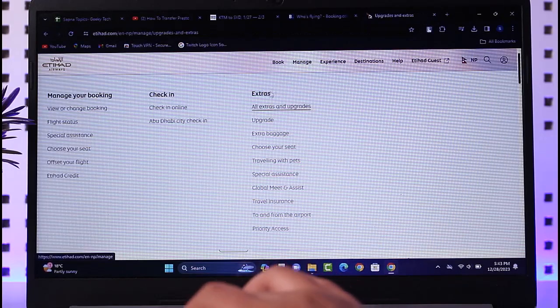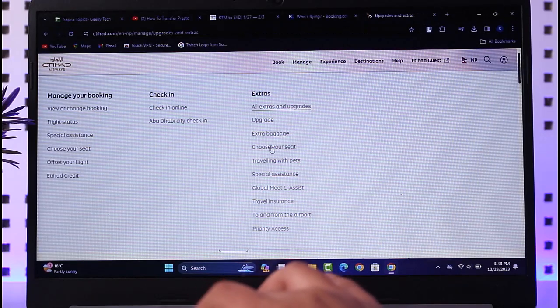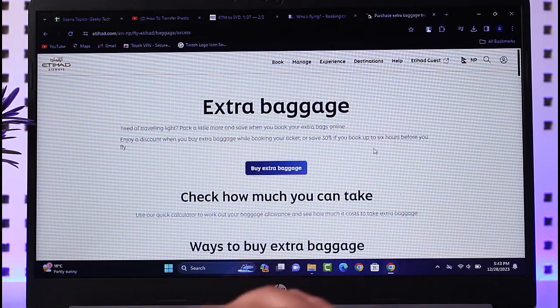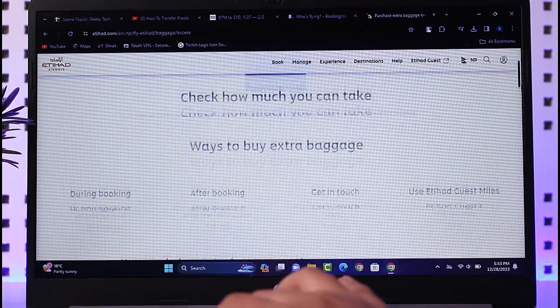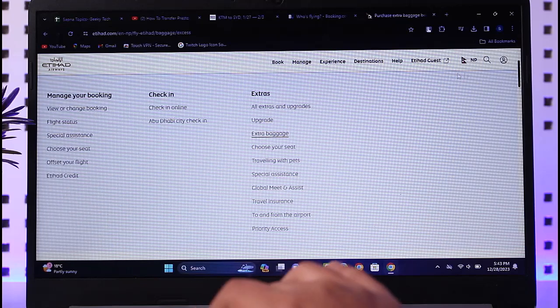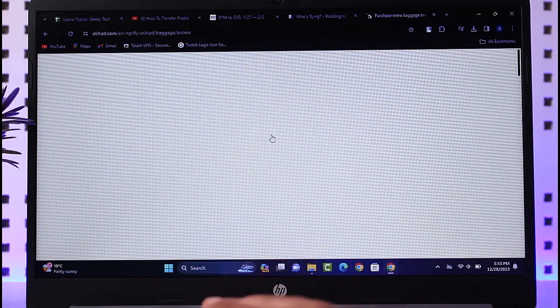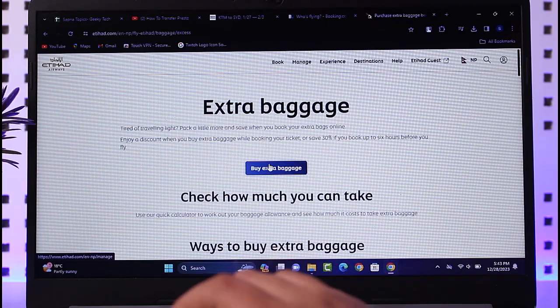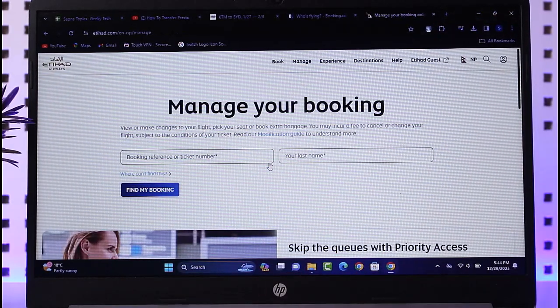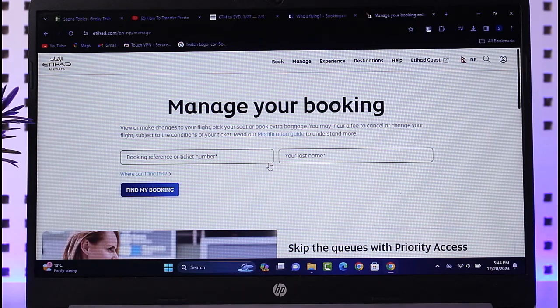You simply go to manage, and here in the extra section, tap on extra baggage, and now all you have to do is tap on this buy extra baggage. Enter the information as it will ask of your flights. Go ahead, enter your flight details, and simply purchase extra baggage, because it will be claimed and added from the airline, not from the Agoda website where you did the booking from.